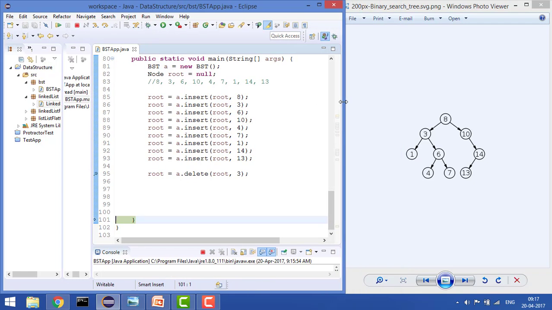So that is how we have seen how to delete in all the 3 cases: when you have no child, when you have a single child, and when you have both the children.